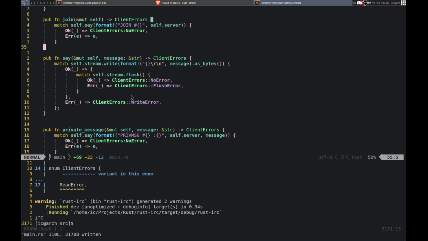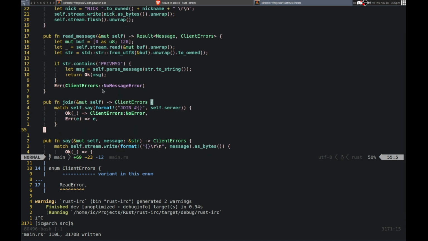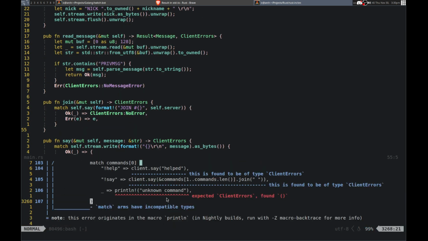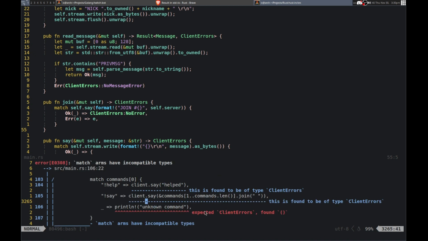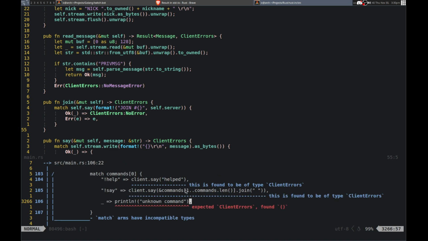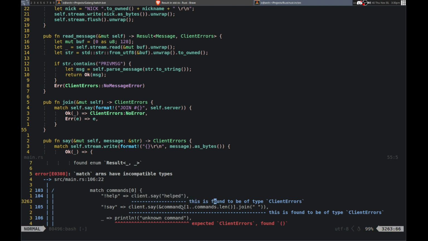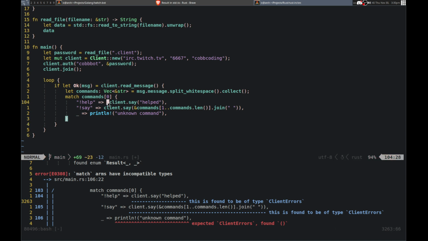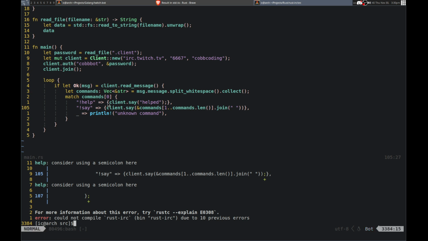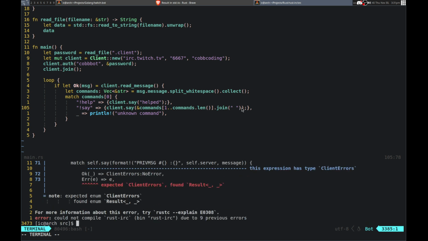Okay, and so we have the say now. And then let's see if that all compiles. So I did make some mistakes. Expected client errors, found that. Okay, yeah, I do need to handle that because that does return stuff. So I want to ignore the value. I think I can do that just like this. Something like that. Well, actually, I should handle the value, but for now, I can just ignore it. Okay, and consider a semicolon. Yeah, that's my bad. Alright, so compile that now.